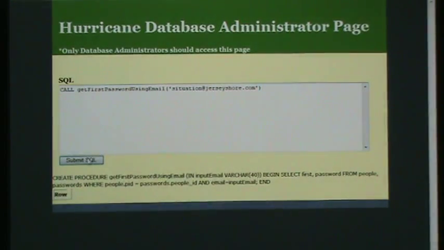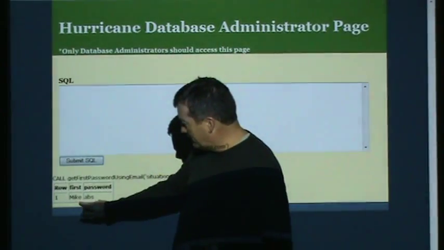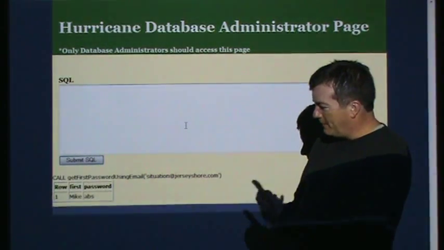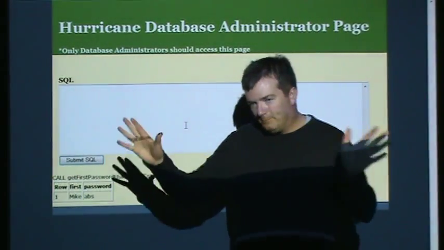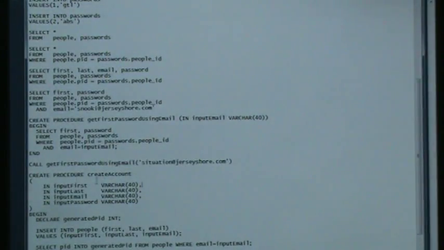So I can submit this now, and the answer comes back. First name is Mike, password is abs. And now I can look at the password, and if they match, I could say welcome Mike. So I now, as the user of this procedure, do not need to know how the procedure is used.